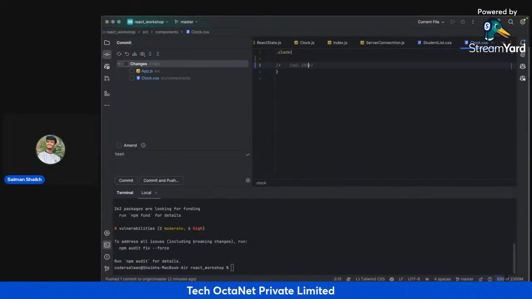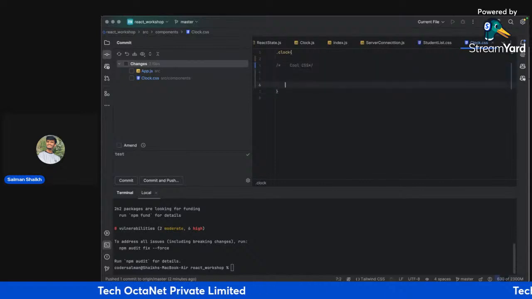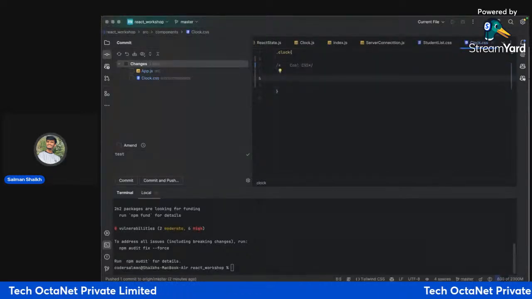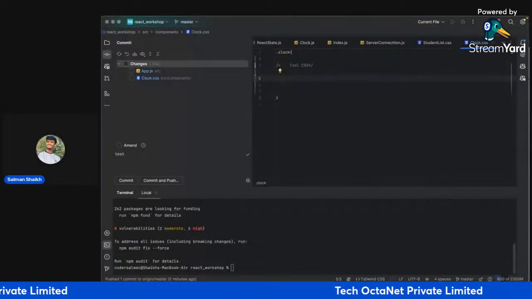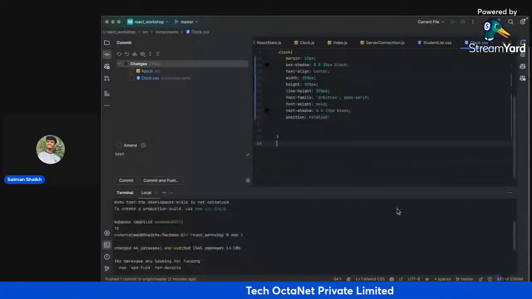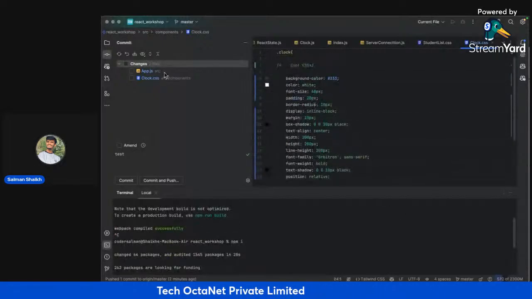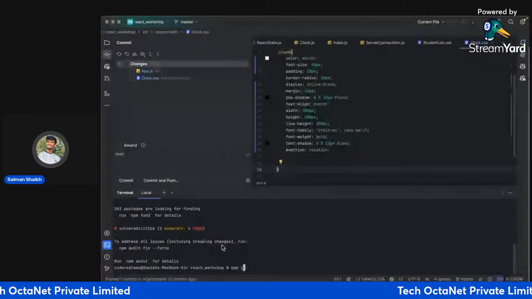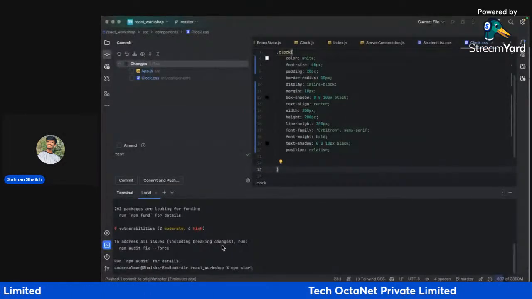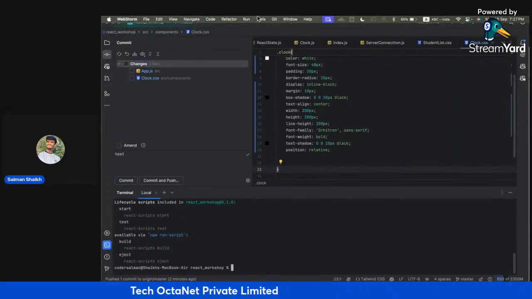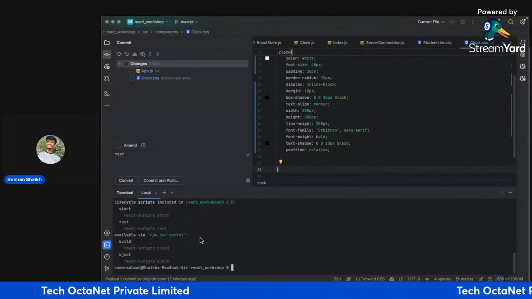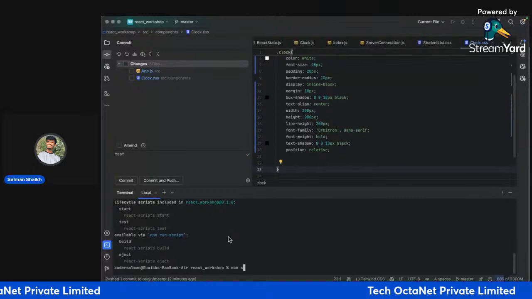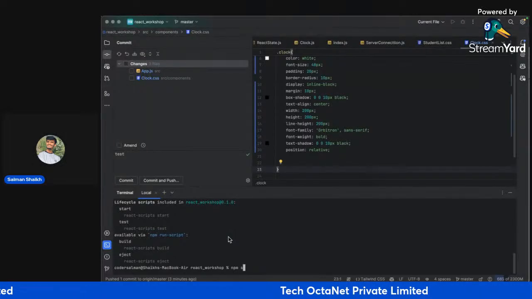Cool CSS. I want a cool CSS for this. Now this has returned me a CSS. Let's run this project, npm run... npm start, sorry, npm start.